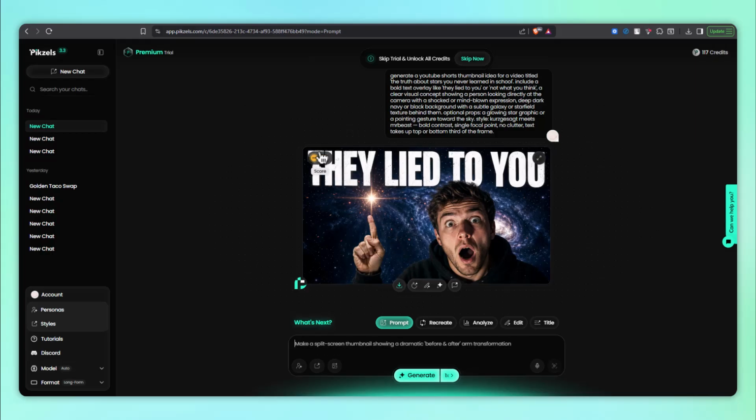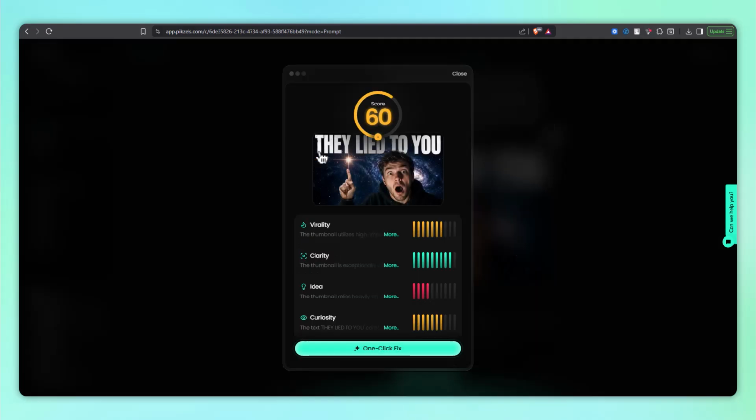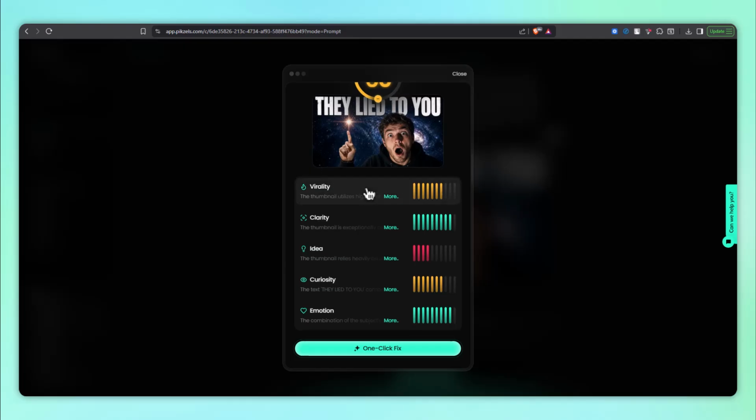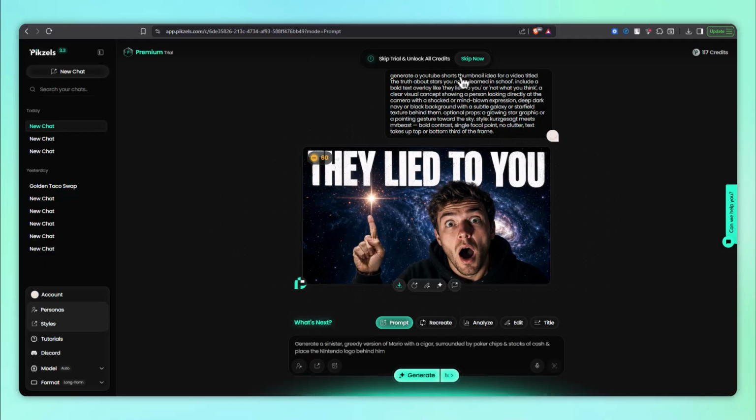Once the thumbnail is generated, check the score shown on the top left corner. If the score is low, click on it and choose One-Click Fix. Pikzels will automatically improve the composition, text placement, and overall clickability of the design. Usually this gives you a much stronger result without doing any manual editing.